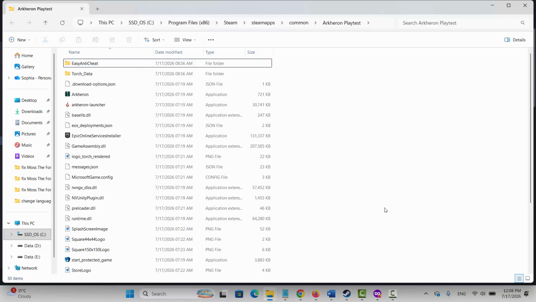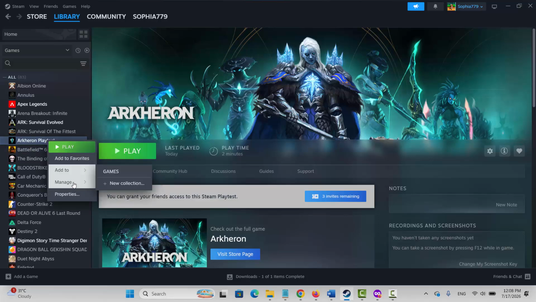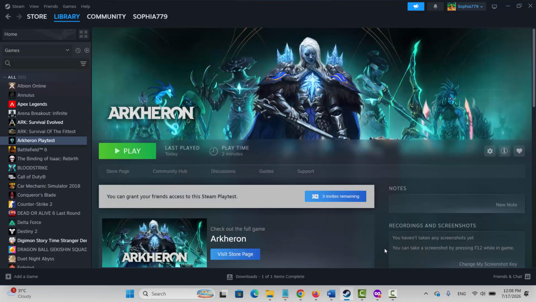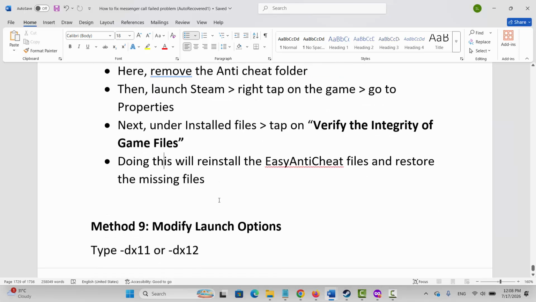Once you have deleted the easy anti-cheat folder, go to Steam library, select your game, right click on it, click on manage, no, click on properties, and click on install files, and then click on verify integrity of game files. Doing this will reinstall the easy anti-cheat files and restore the missing files, and after that you can play the game hassle free. So do this step and then check, but if it doesn't work, move to the next method.